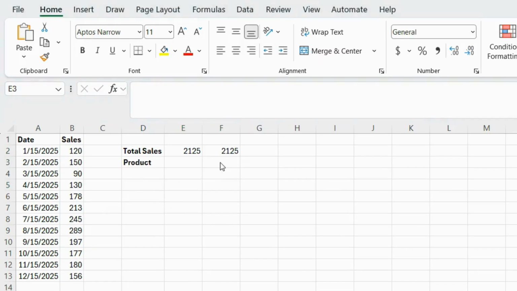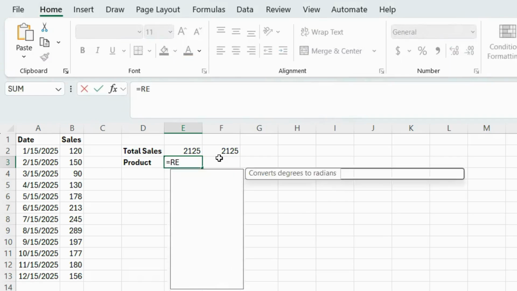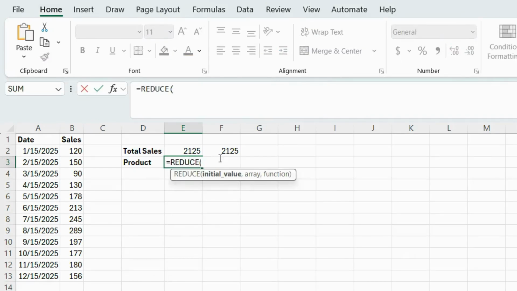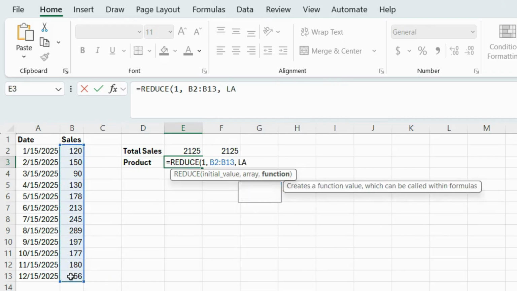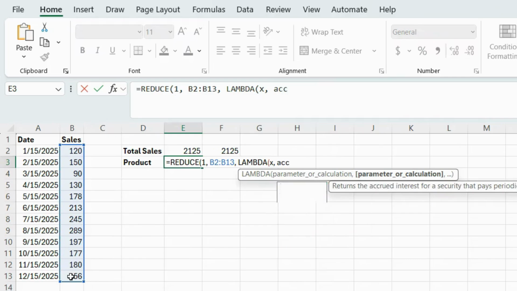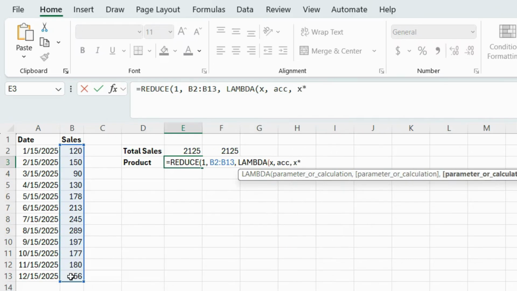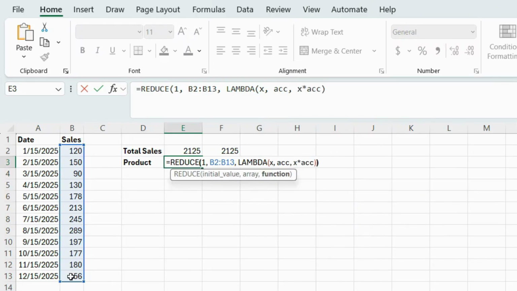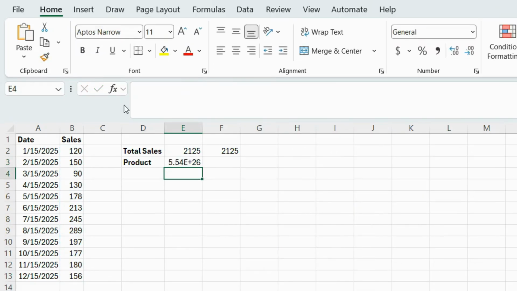Excel doesn't have a PRODUCTIVE or a custom product function, but reduce can build one instantly. This function tells Excel: start at 1, the neutral element for multiplication, multiply each value, and return the final product. This is ideal for compounding returns, growth factors, or probability chains.